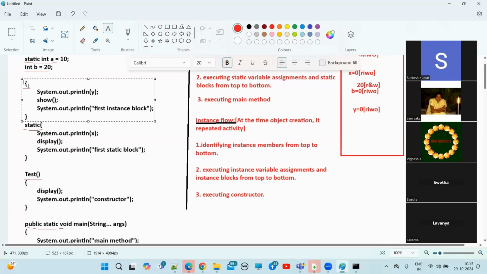All the instance blocks of the class will be copied under the constructor. So in the constructor, what is the first statement? super(). After super(), these instance blocks will be executed. So at the time of object creation, these instance blocks will be executed. Who will call these instance blocks? The JVM will call. The JVM is executing this constructor, right? So the JVM is calling the instance blocks, guys.